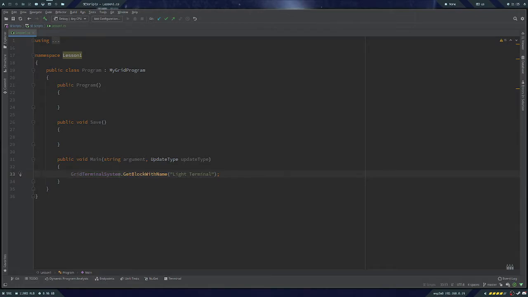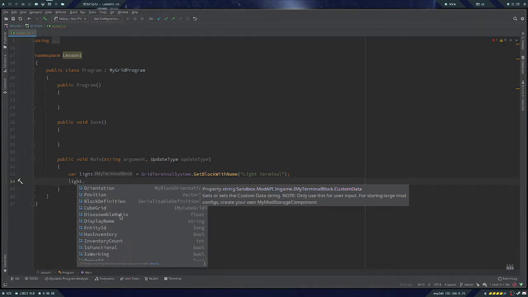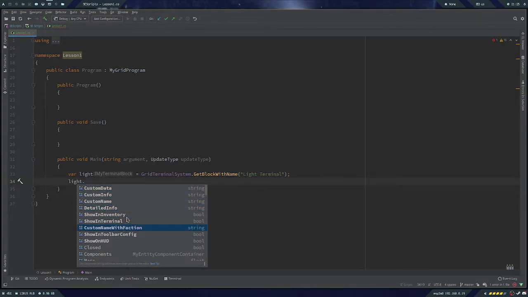You need to store it to a variable, which is basically just storage. Any kind of data you can store in a variable. To make it easier, in this situation you can just use the var keyword, and it will automatically figure out what you are storing in it. So we're just going to call this var light equals grid terminal system get block with name light terminal. Now in this light variable we have access to our light. If I type in light and hit period after that, as you can see, it gives me some options on what to do with it.